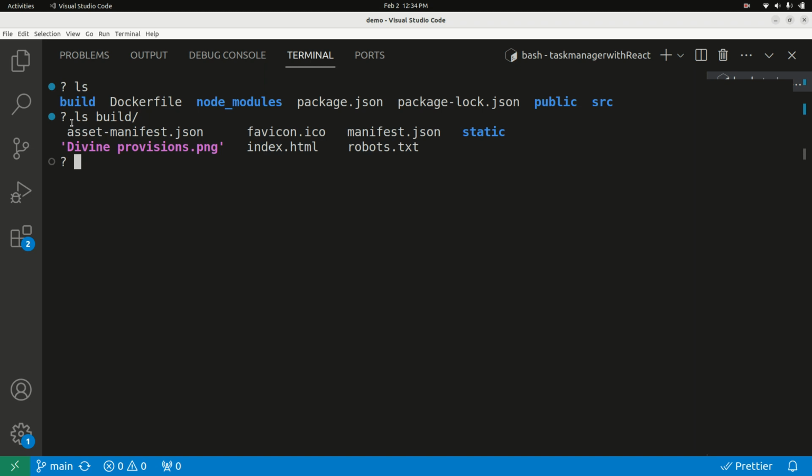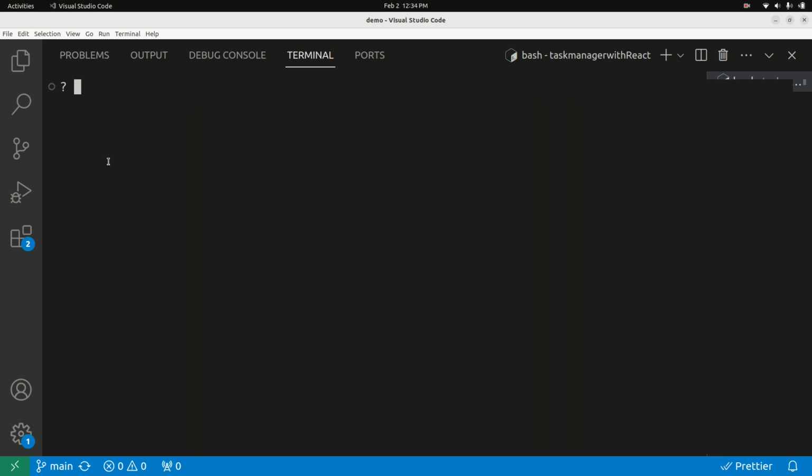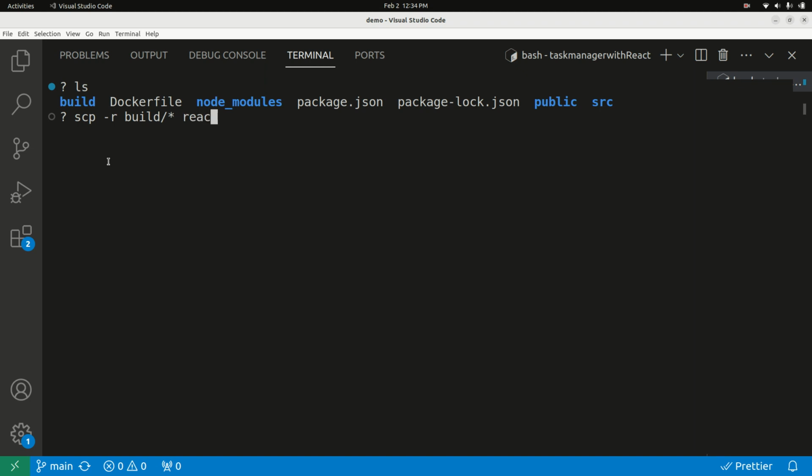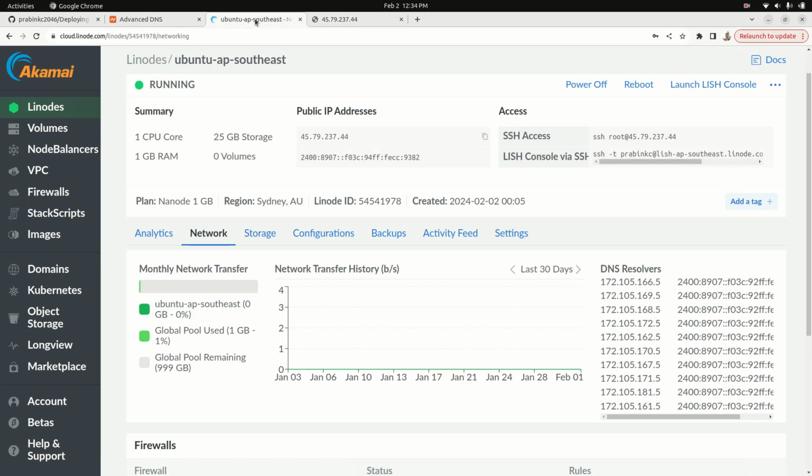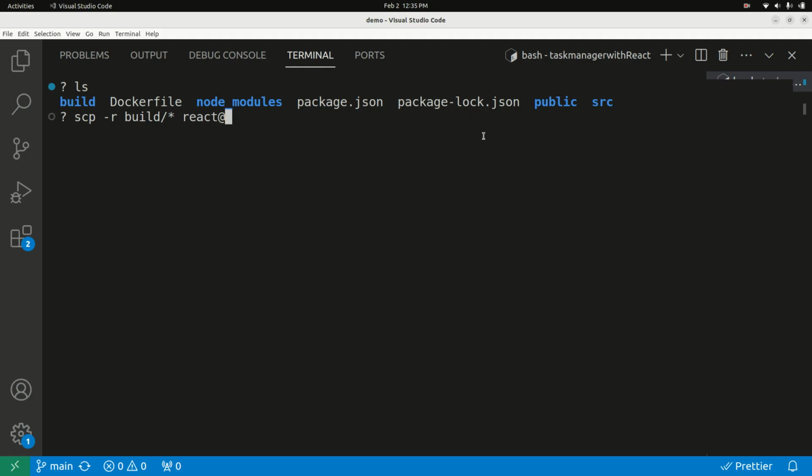So let us pass this build content to the remote server. How do we do that? SCP. We can use scp -r for recursive, but we're not sending the build folder itself, we're sending the content of the build folder, which means files and subfolders. We're sending that to React, and again we need the IP address, so I will copy that from here and paste it here. We also need to provide the path to the site directory, which we know is var www html basket. So let's hit enter.